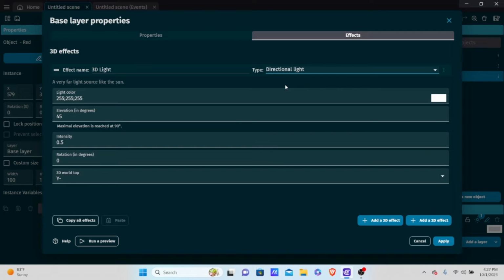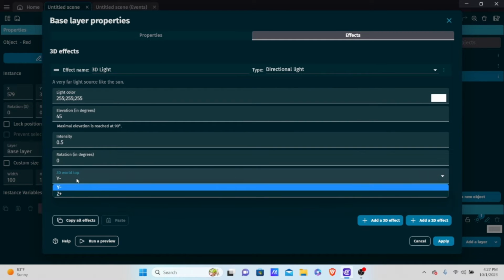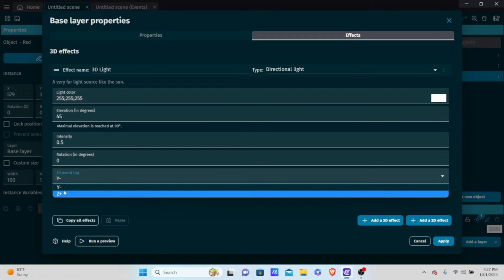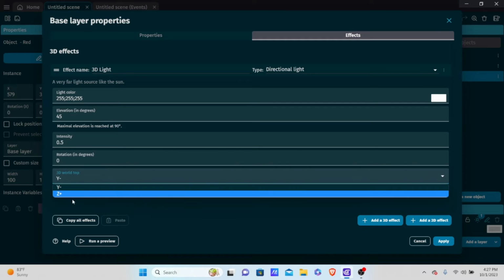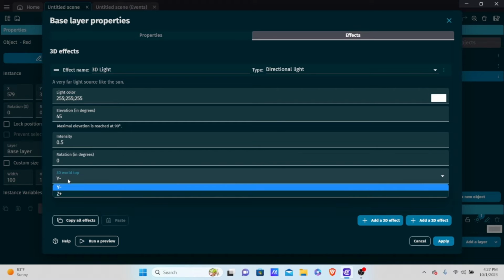Our directional light is just what it says. From the description, it says a very far light source like the sun. So basically the directional light is like the sun. It's a ray of light that's shining in a certain direction. Now we have several parameters. We have 3D world top, and I'm actually not too sure about it. You can experiment with that, but I'm pretty sure it sets where the top of the world is. So this is like y minus, and then you have z minus, and we're going to test this out to see if we find any changes.